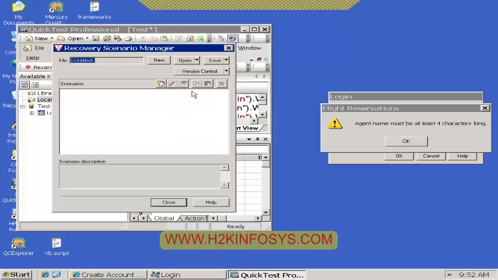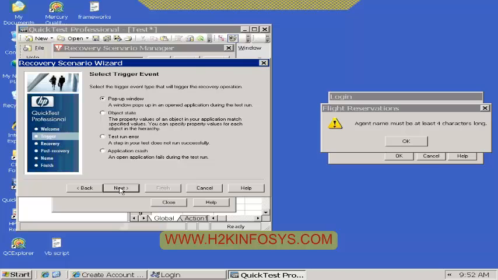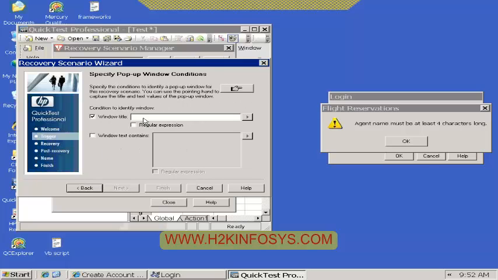Okay, so now I'm going to create a recovery scenario. So, recovery scenario manager. And then click on this new scenario, new widget, and then click next. Say pop-up window, right? So select this pop-up window and click next.